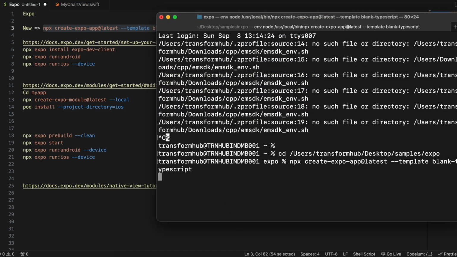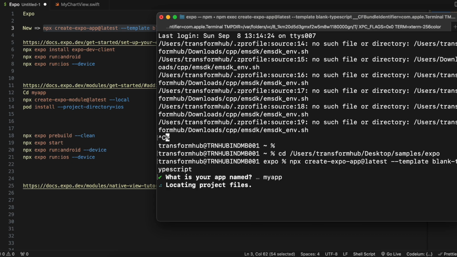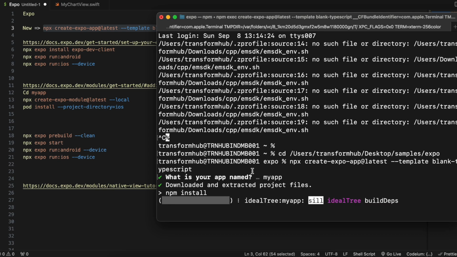I will paste it inside my workspace directory. You can paste this command wherever you feel like. I'll give this app name as my app. You can again feel free to give whatever name you like. Now it will do npm install. This might take a little bit of time.